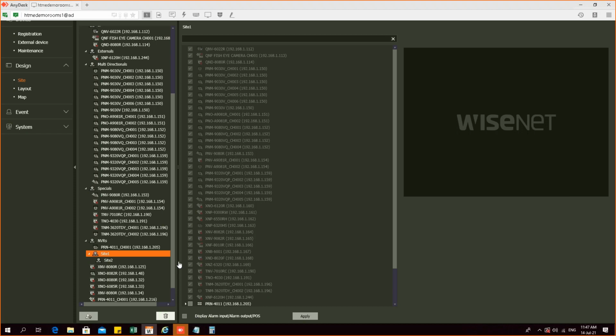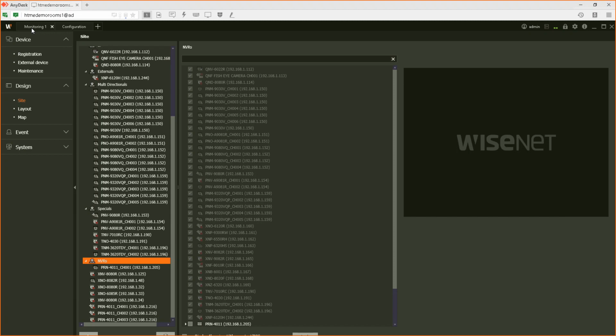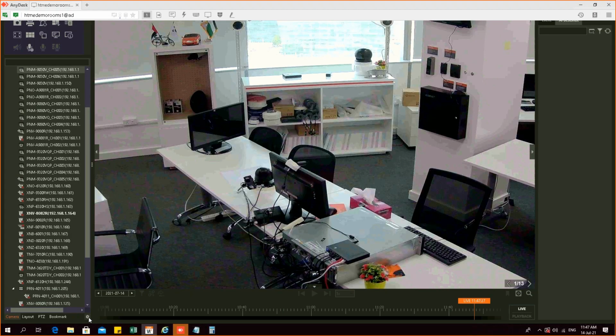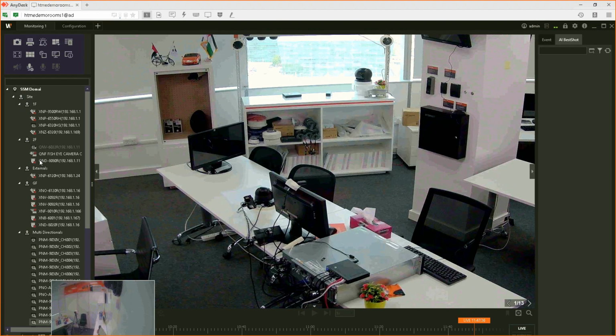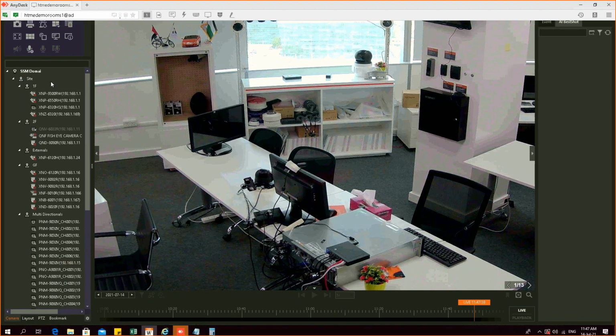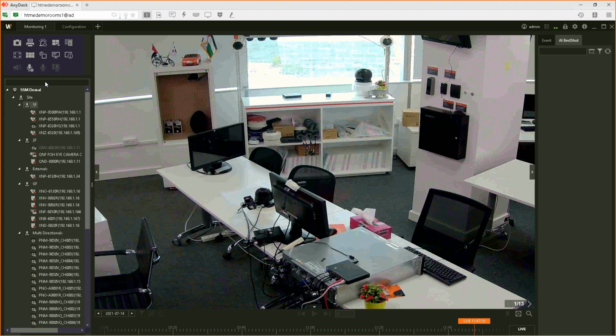Okay, done. And then when you are viewing it, you have an option here, display by site. So you will be able to see cameras by floor. You can search for the camera names. There is a search button.